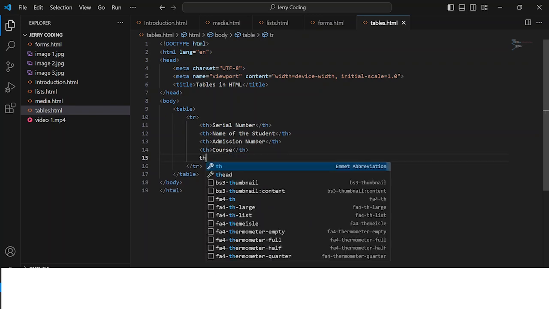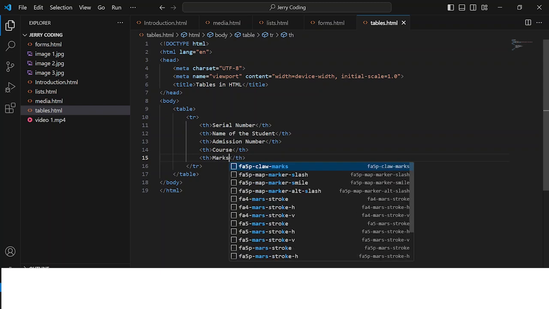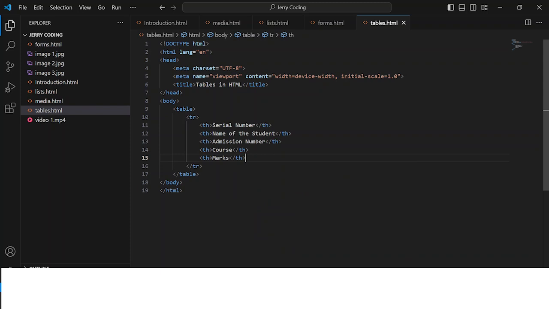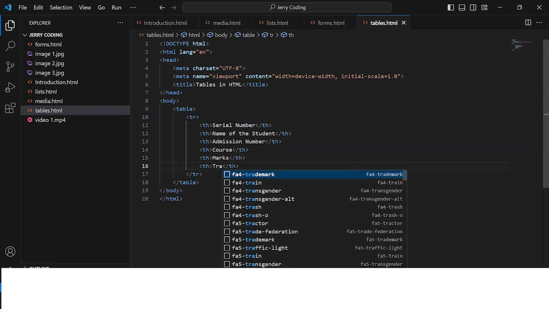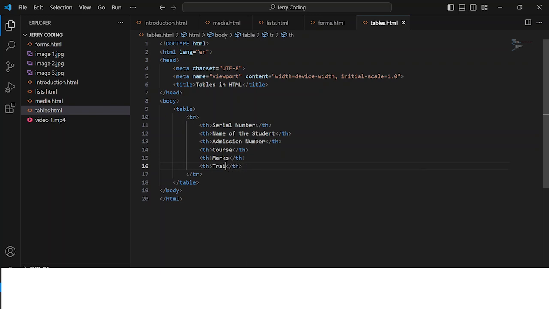The fifth one is maybe, let's say, the marks that the student scored. And maybe the very last one, let's say the trainer. The trainer is training the student. The trainer, like that. So these are the headings. We are going to use these ones as the headings.